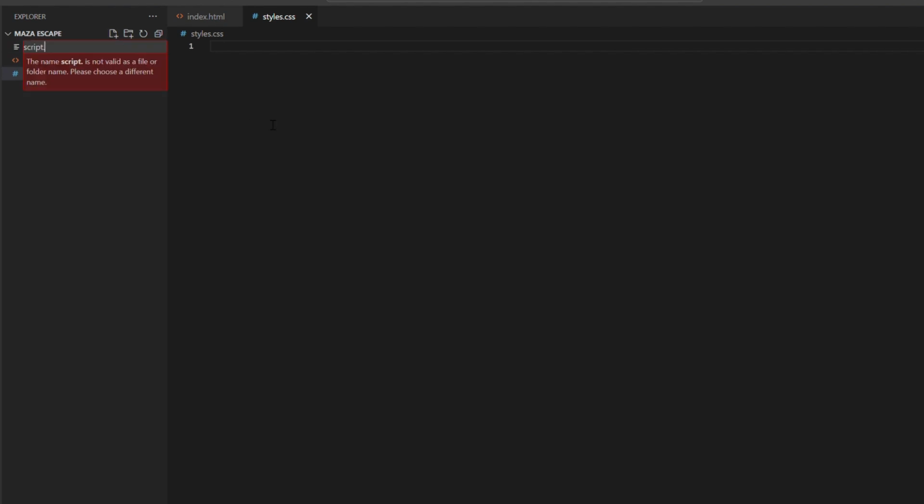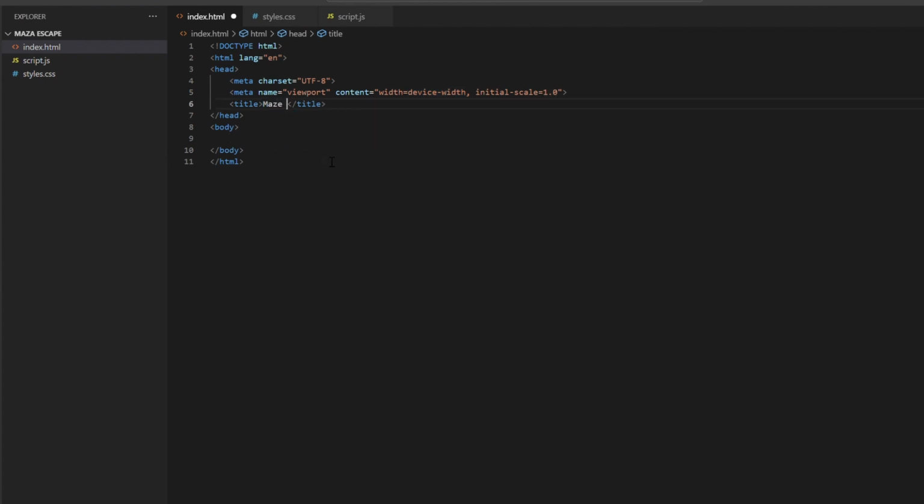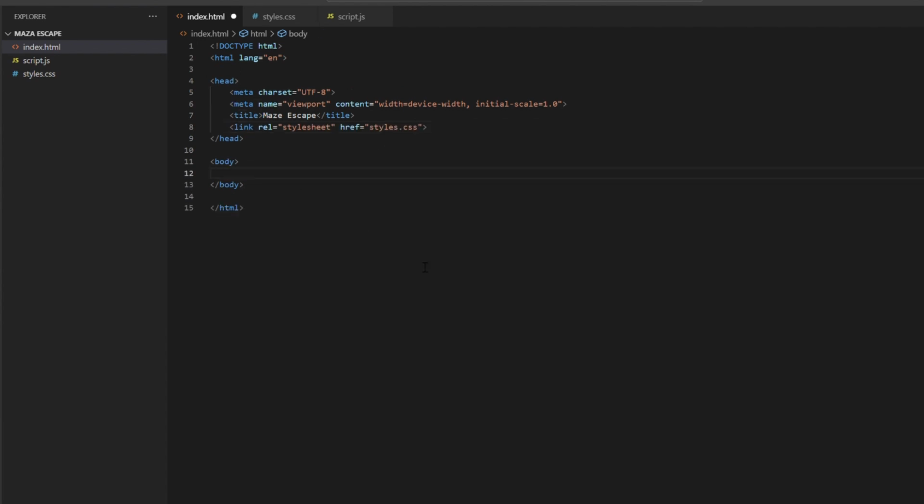Now let's move on to implementing the structure in the HTML file. Specify the title of the web page, include a link to the external CSS file. Within the body, create a div element with the ID timer. Create a div element with the ID maze container. This will hold the maze and the player elements.